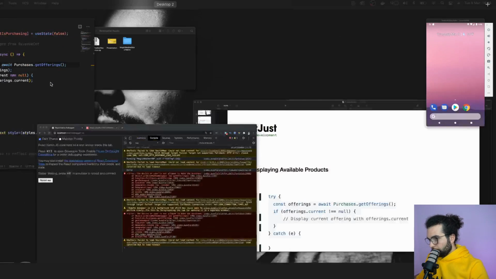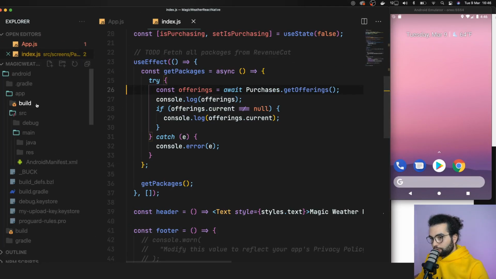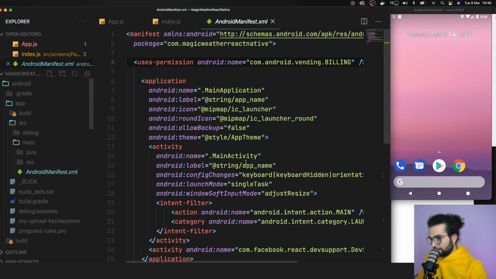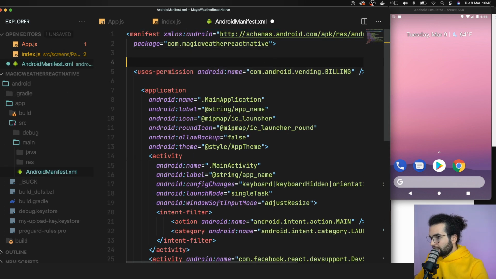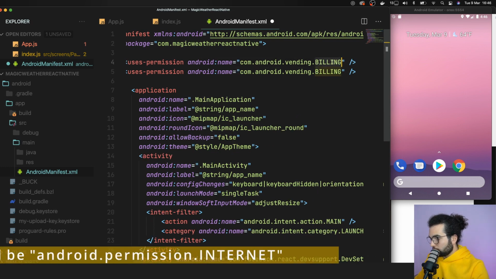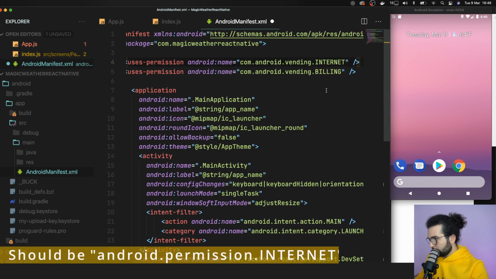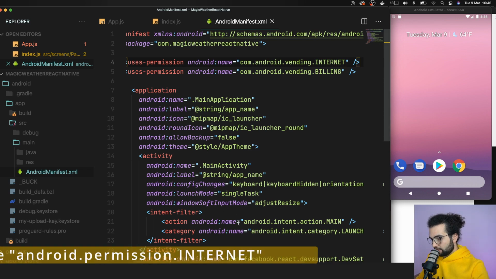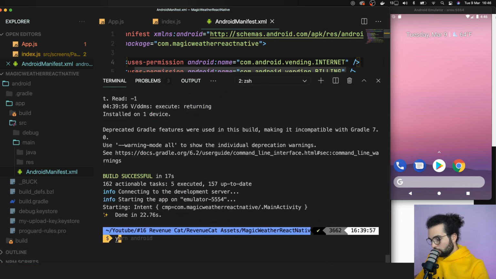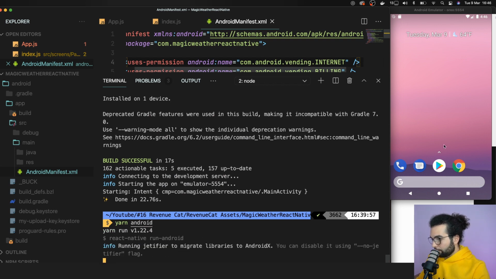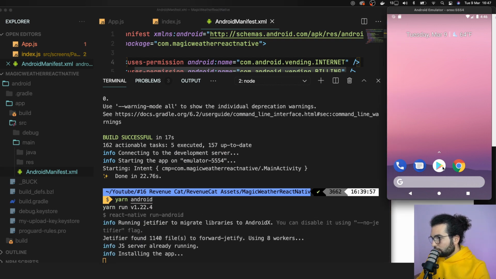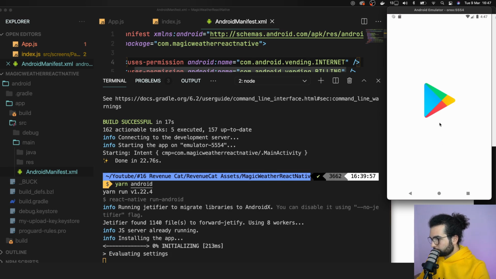One more thing that we forgot is to enable the internet permission for Android. So let's go to Android, app, src, main, AndroidManifest. And here, besides billing, we will also enable the internet. Let's save, and let's try to rebuild our project on the new emulator that has the Play Market. And also make sure that you are logged into this Play Market. That also might be an issue.